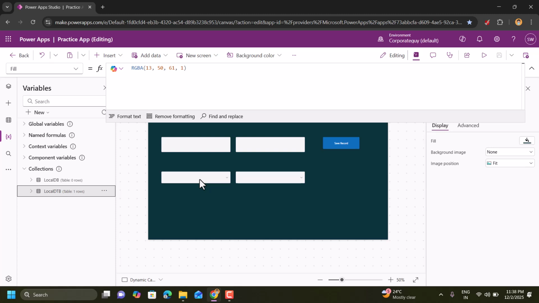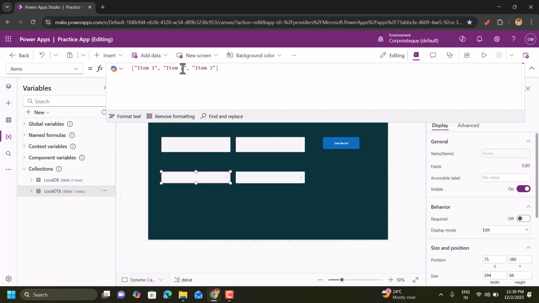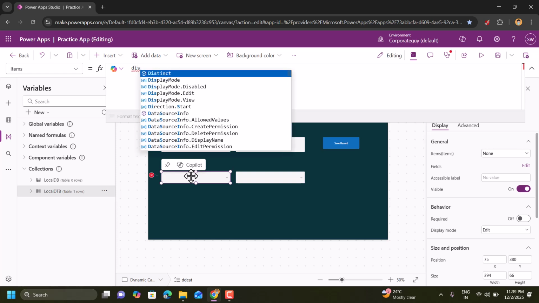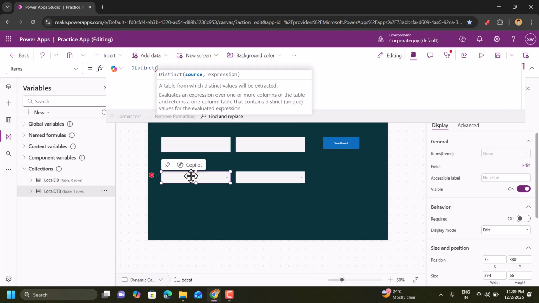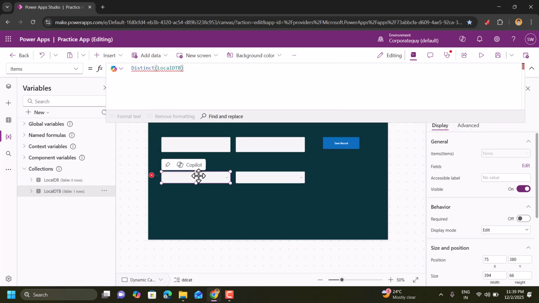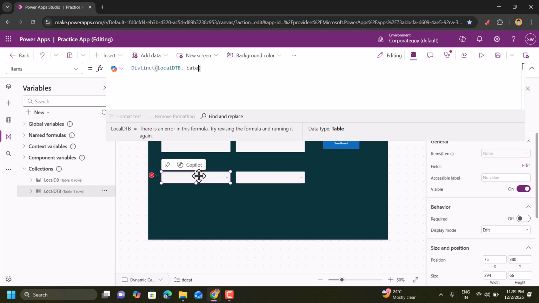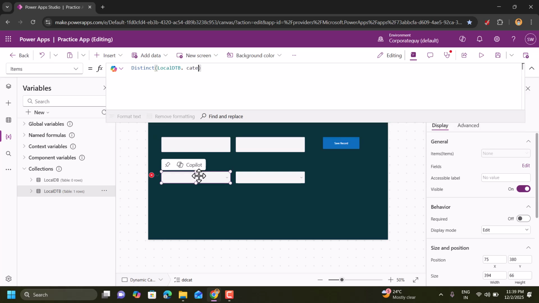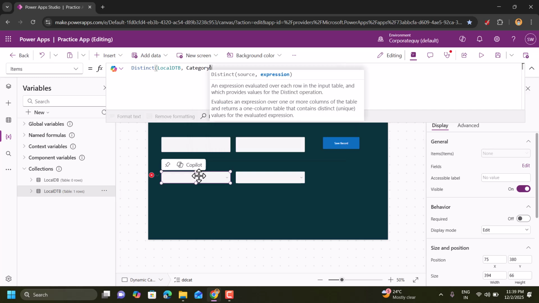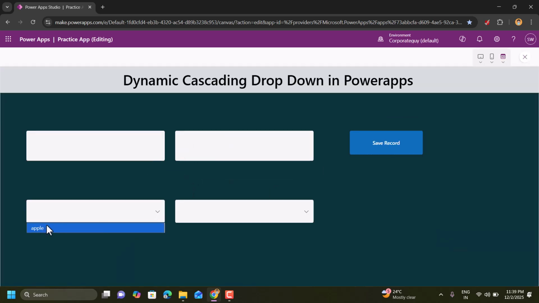So now the next step is to link that collection to the drop downs, right? We will simply use the distinct function in case you want to display only the distinct values. So distinct local DTB, and then the category, local DTB, comma, category. And this is where you will see that the first dropdown which we created is now populated, right?